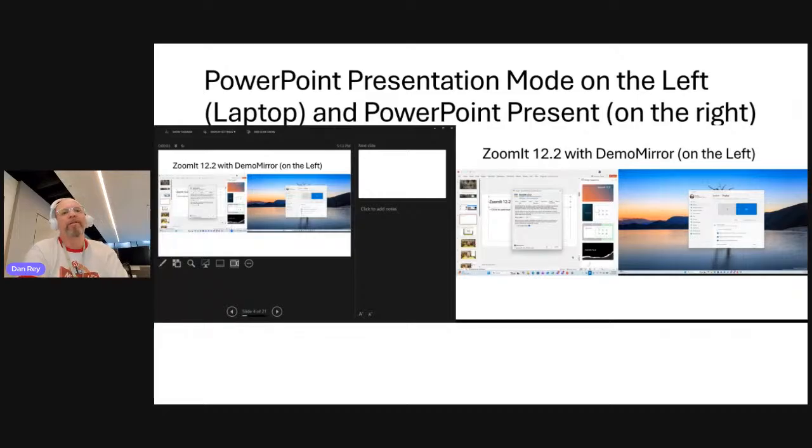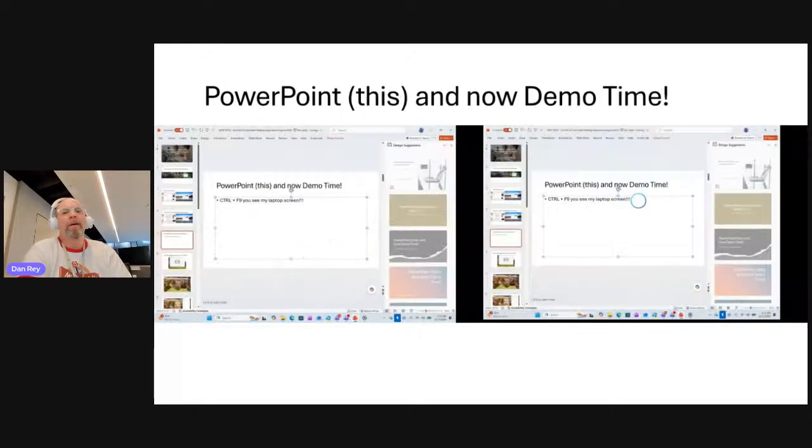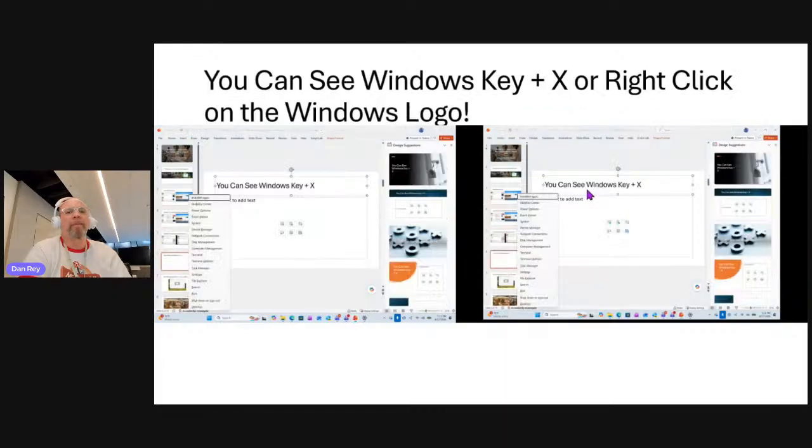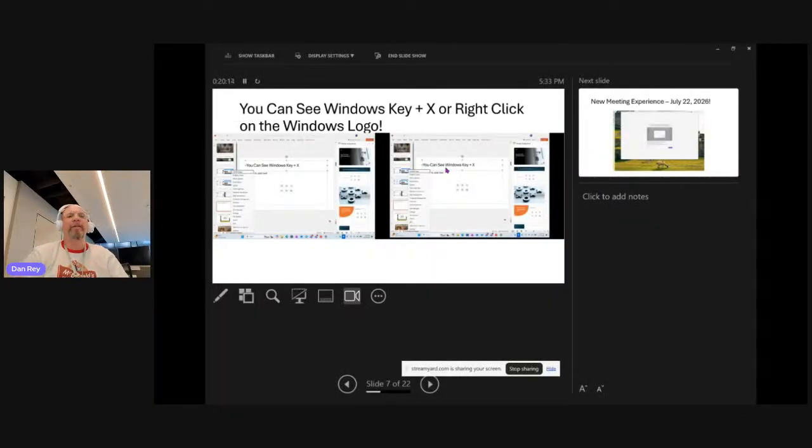So I've got the ZoomIt DemoMirror on the right, which is the PowerPoint that you're seeing, and on the left you can see my PowerPoint presentation mode. And then it's demo time, so I want to duplicate what I'm showing you or doing on the left on the right. So I hit Control 9, and what ends up happening is you can see the same thing that I see on my Surface on my external monitor. So for instance, if I hit Control 9, now all of you see the same presentation mode that I see on my laptop.